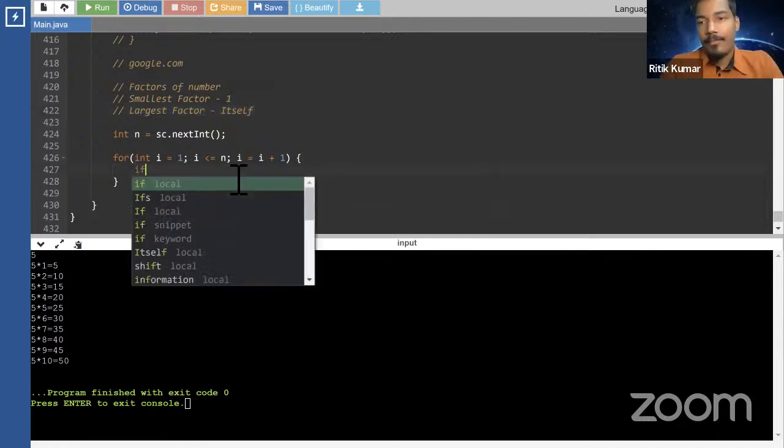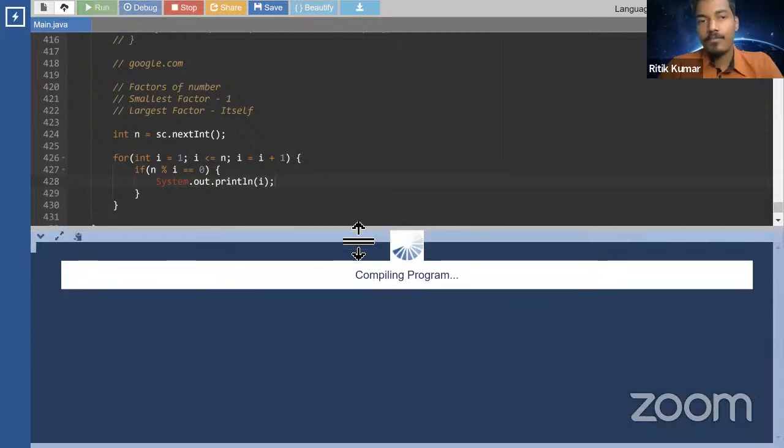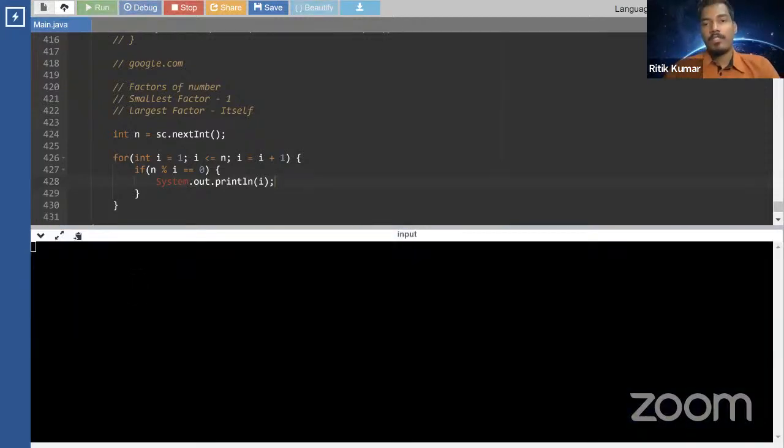Yes, you can use i plus. So I can do n % i. If this number divides n, then it is a factor, so I can print System.out.println(i). Let's run this. I gave the input 8. Are you seeing all the factors of 8 getting printed?